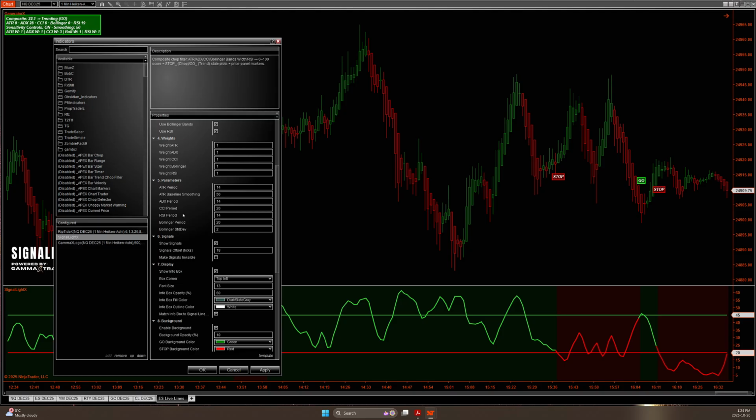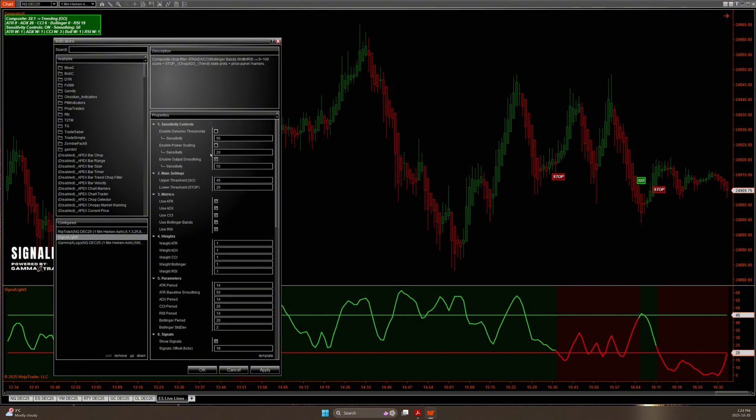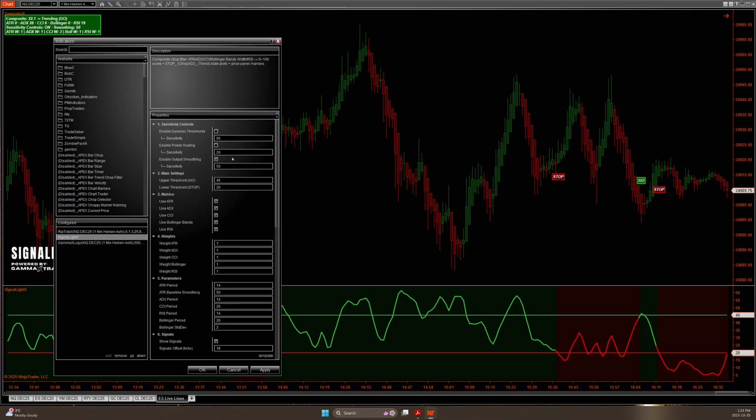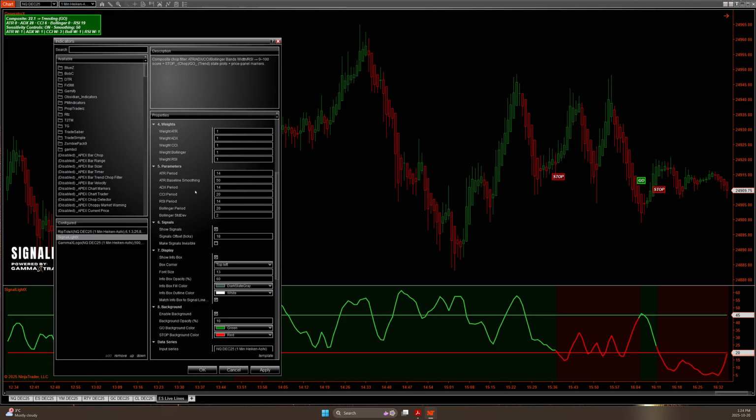Is there a chance you don't have to change them at all? Yeah. I mean, you could just use the smoothing up top, or you could just use individual indicators, or you could just change the weights. That's probably where I would go. And then if you really want to get into it, you can get into moving these periods and parameters.